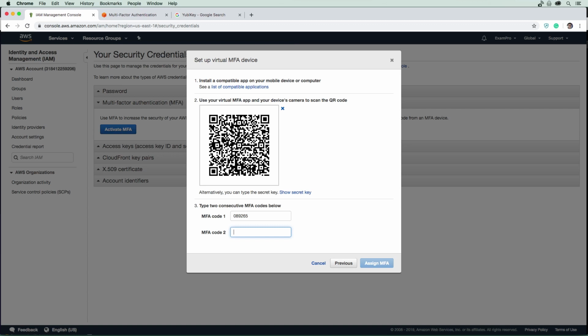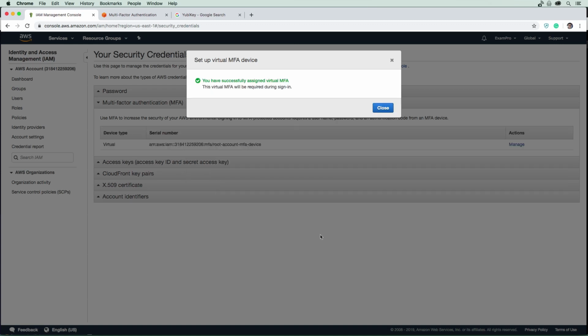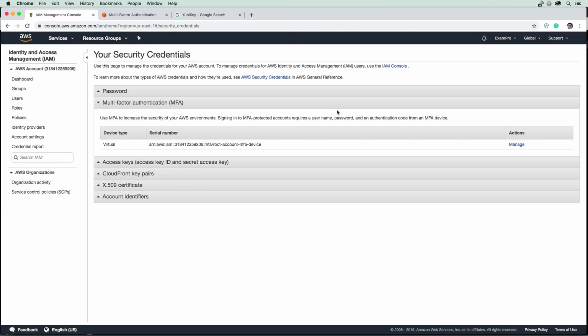Still going here. Great, and so I have new numbers. So the new numbers are 369626, okay? So it's not the same number, but it's two consecutive numbers, and we will hit assign MFA. And now MFA has been set on my phone. So now when I go and log in, it's going to ask me to provide an additional code, okay? And so now my root account is protected.